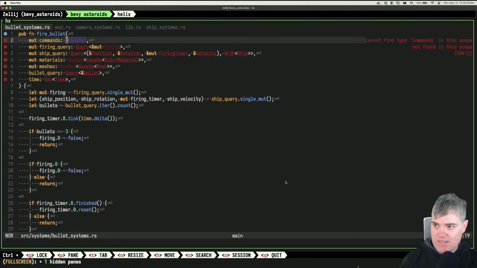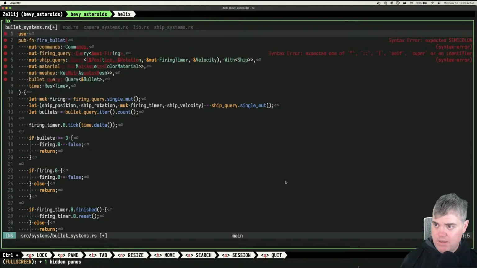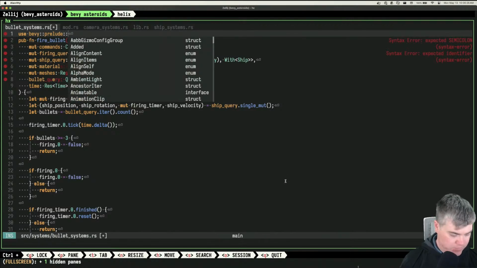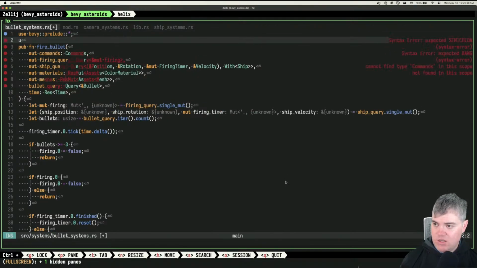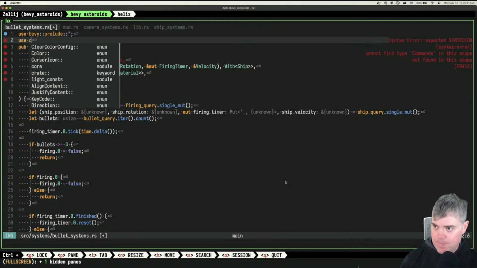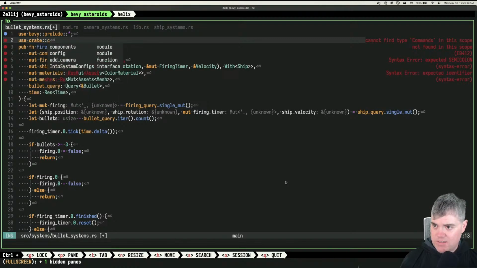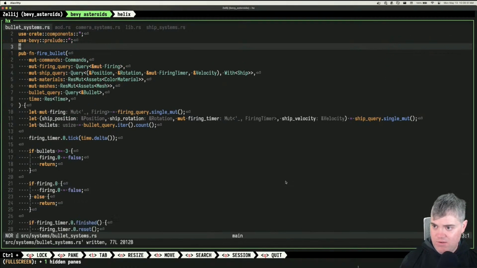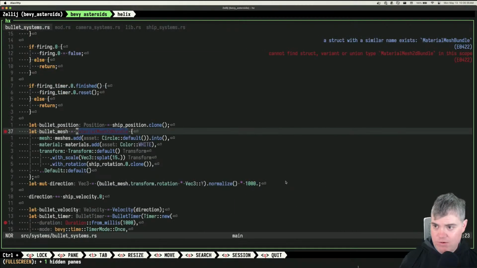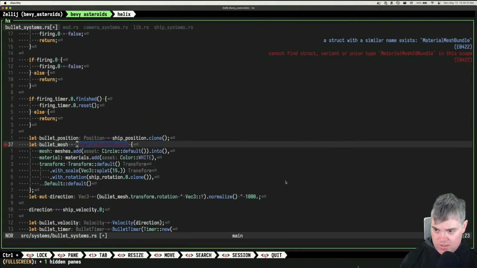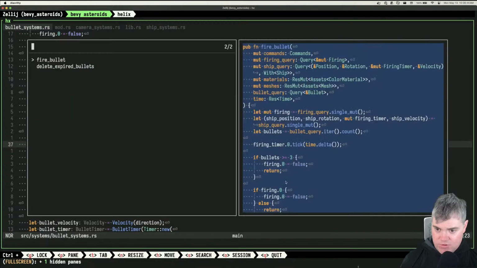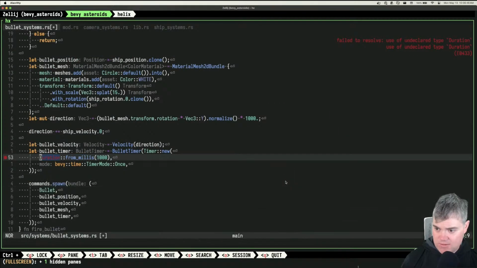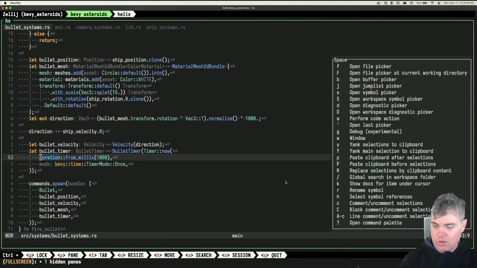Okay, bullet systems is next. So let's do use Bevy. Let's also just use create components. I think that's going to take care of a majority of these. Yeah, we only have two left, which are either custom structs or I think we have a trait, right? Nope, just two of these structs. Cool.